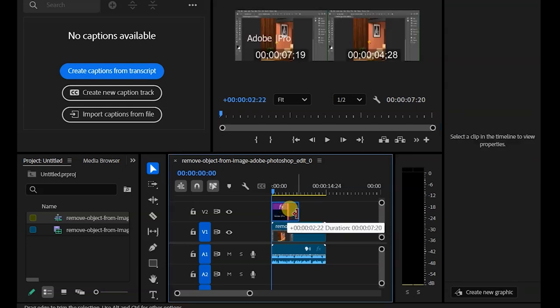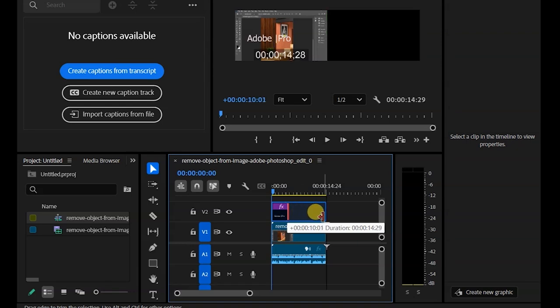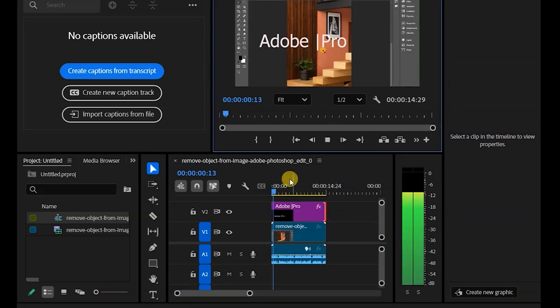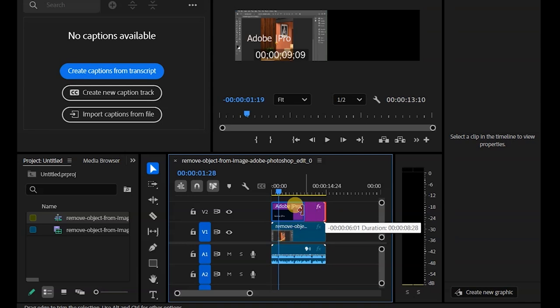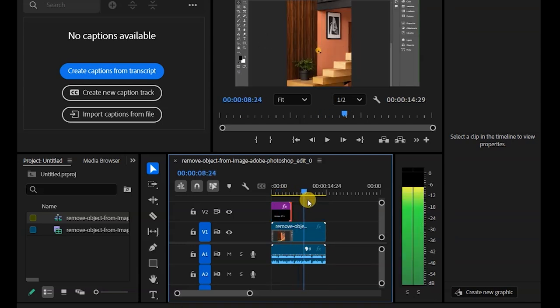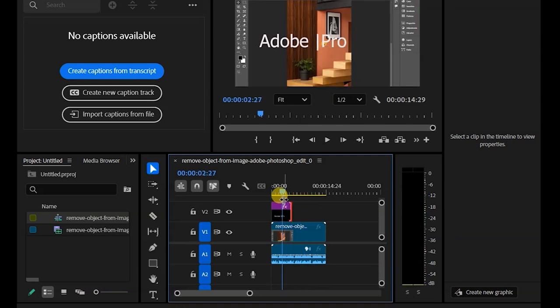Position, if you want to add this text on whole video, now drag and drop like this. Now you see. Now play. If you want to reduce, now this text doesn't show on this section. So in this way you can add text on video.